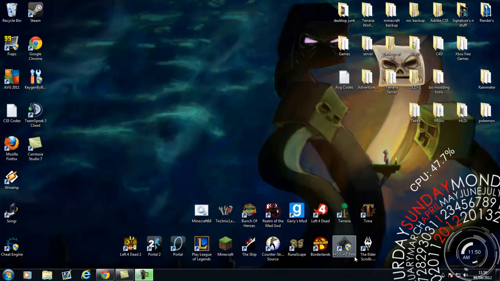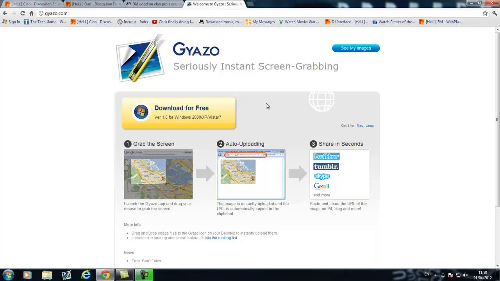What up? I'll do a quick video about the free file hoster I use. It's a program called Gyazo. You drag and drop an arrow on your screen and it automatically uploads to the web and copies and pastes the link for you. It's a good thing, so I'm just going to talk you through it and what it does.